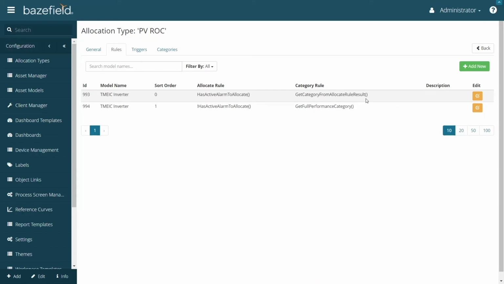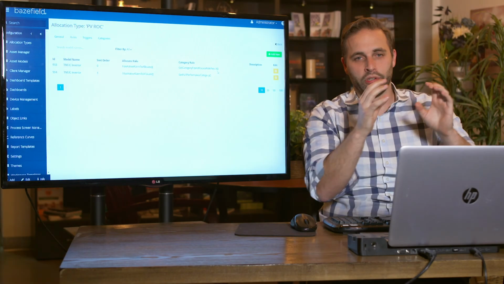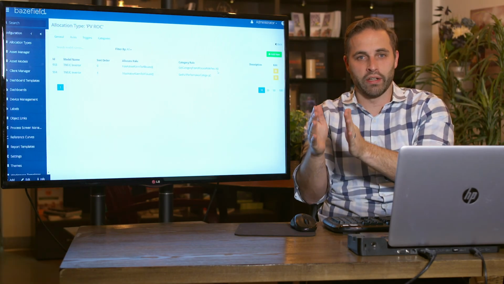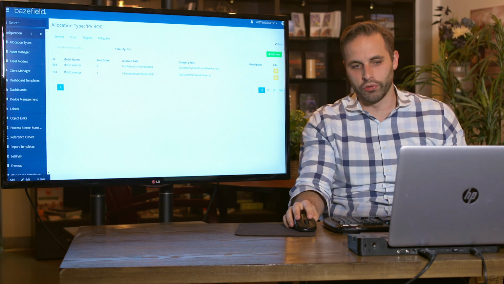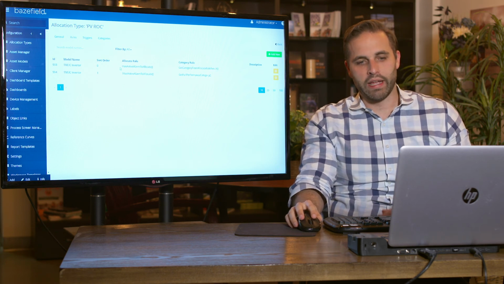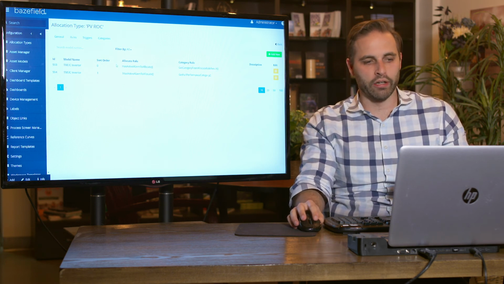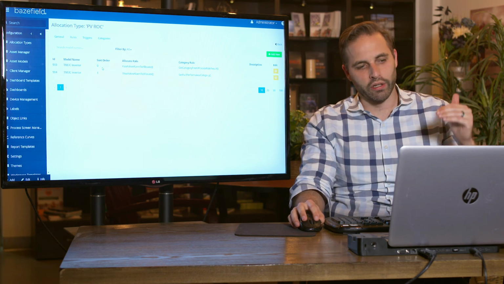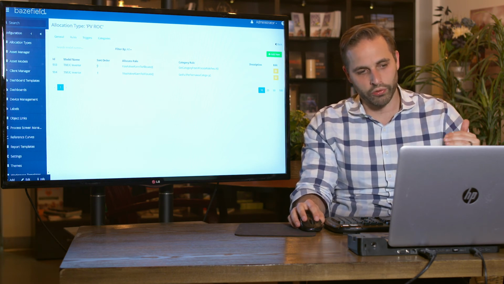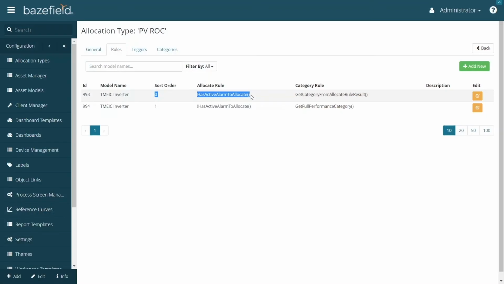So I'm saying event code 22 came in, it has a category of grid outage. All I'm saying now is change the allocation status to grid outage. That's all this rule is doing. Now, let's say a trigger comes in, let's say a curtailment set point changes. It's going to evaluate rule 0 again, and if the inverter doesn't have any active alarm, it will return false in this case, and it will march to rule 1.